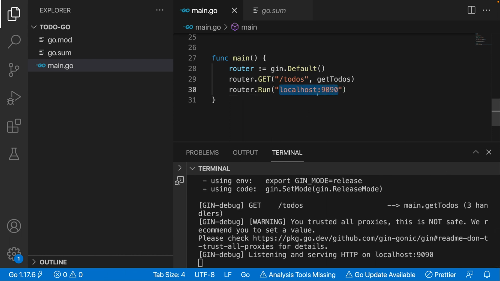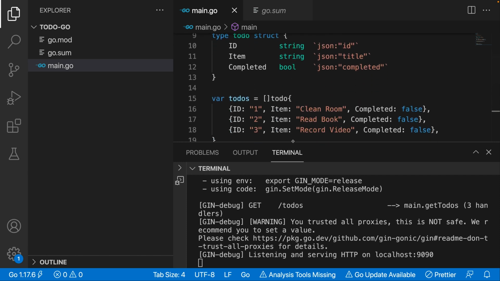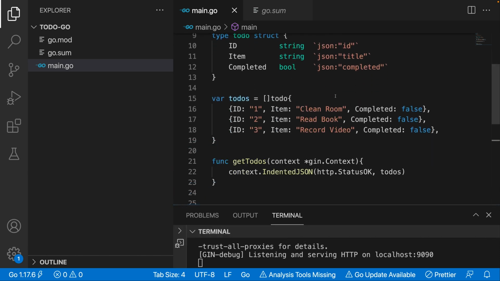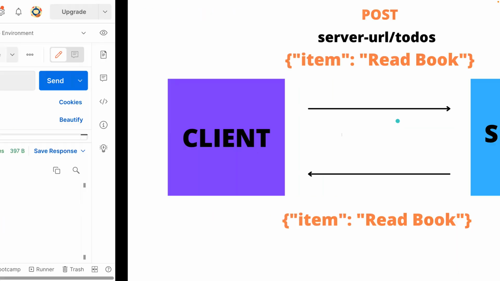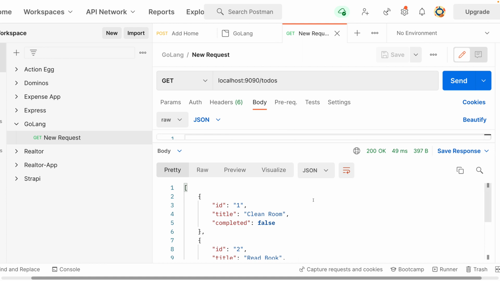So now what we can do is we can actually try to hit this endpoint. So localhost:990/todos in order to get this data right over here. In order to do that, we can either do it inside of the browser or use a really cool tool called Postman. So I actually highly recommend that you go ahead and install Postman. It's a relatively easy download. I'll have the link in the description below.